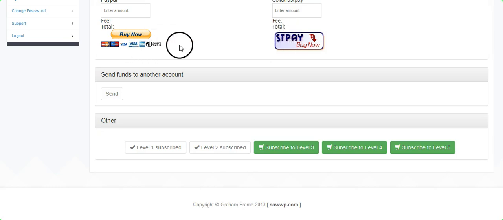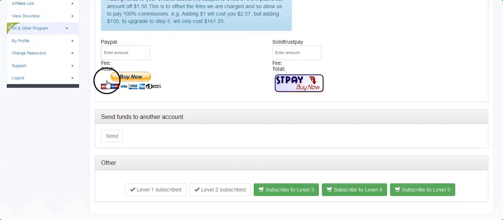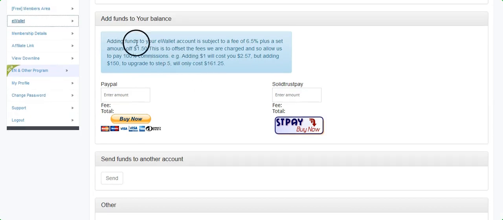Pay your funds either through Solid Trust Pay or PayPal, or through PayPal using a debit or credit card. You can do either one. There's a small fee associated with a debit or credit card, as you can see here. It says there's a fee. So I just want to let you guys know that there is a fee if you use a credit or debit card. With PayPal, there is no fee, and with Solid Trust Pay, I'm not 100% certain.